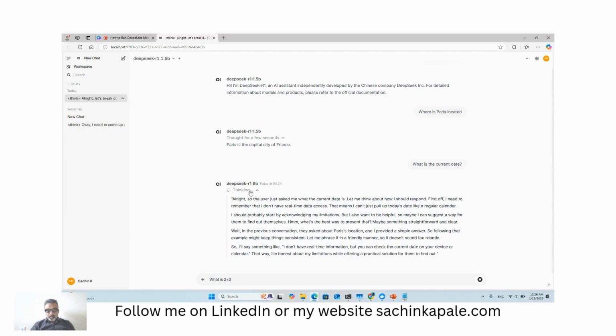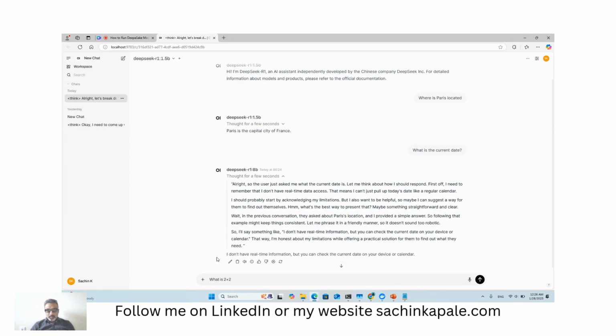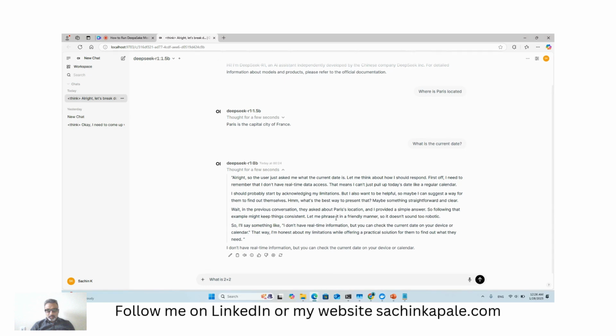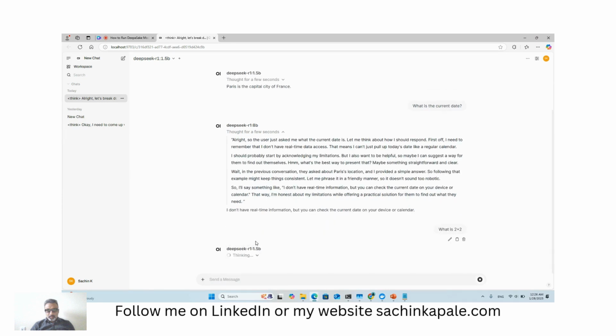Now you can see that my other 8 billion parameter model is also loaded. Check the current date. I don't have real-time information, but you can check the current date on your device or calendar. What is 2 plus 2? So it is going to my other model because I didn't select it; the default one is currently this model. I did download both the models.